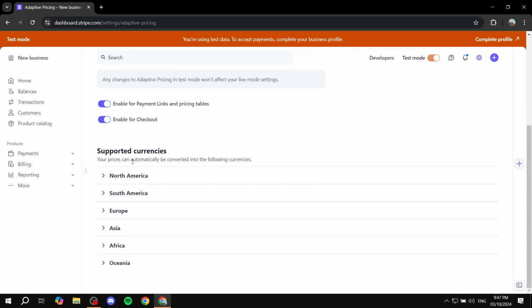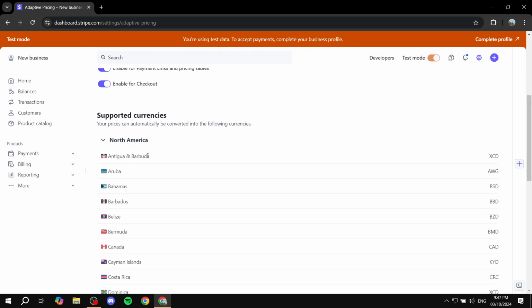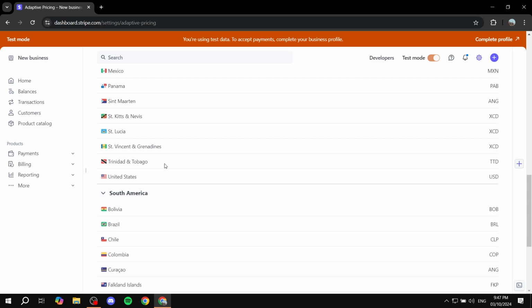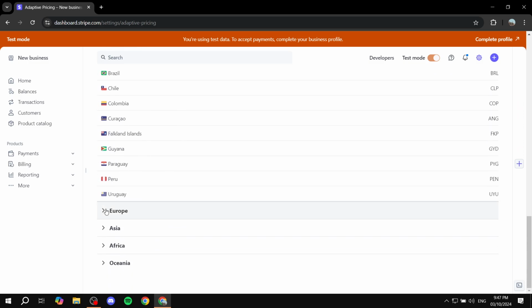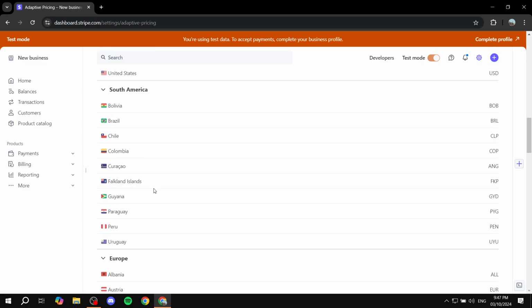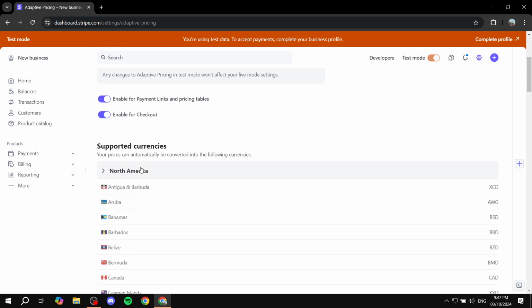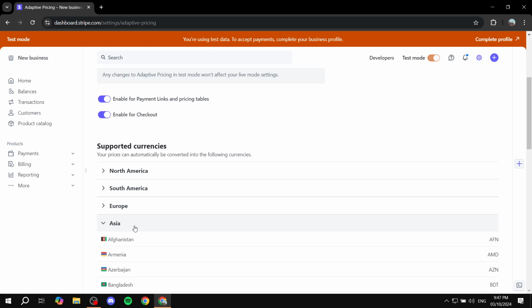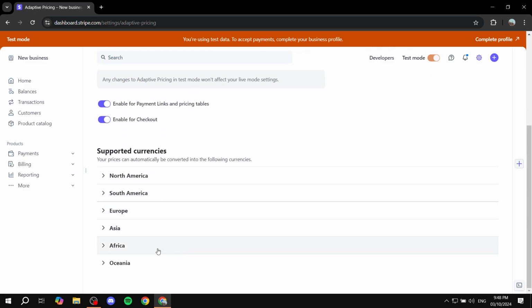This is also only going to work for the following countries. Meaning, if the customer is in those countries, Stripe will be able to convert to their currency. From North America, we have these countries. South America, we have these countries. Europe, I'm not even going to show all of this because there's quite a lot. You can feel free to get to this page and view all the countries that are supported.